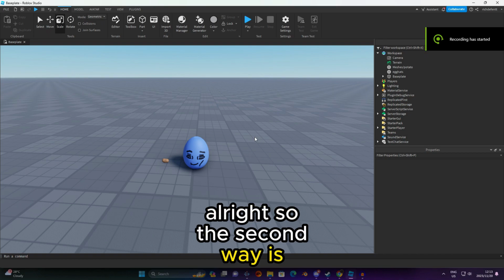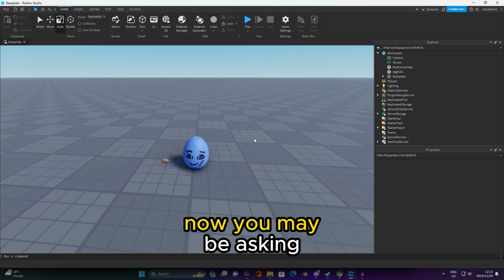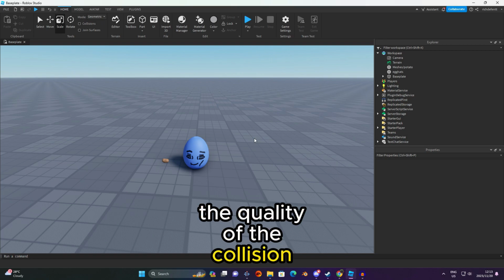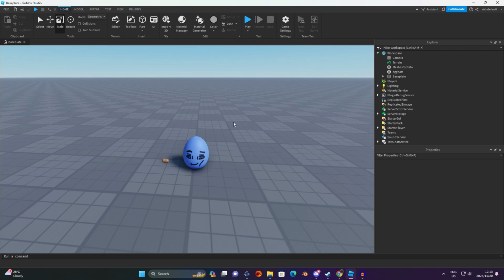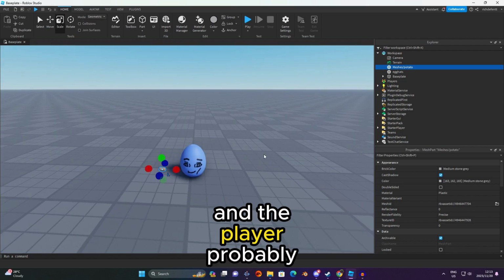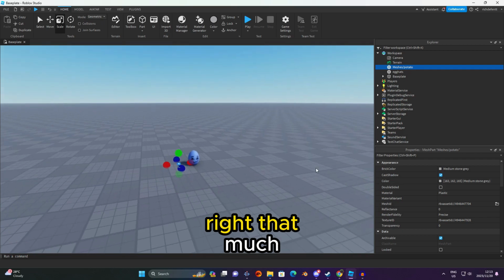Alright, so the second way is we want to change the collision fidelity on an object. Now you may be asking, what is a collision fidelity? Well, collision fidelity is the quality of the collision of a mesh part. So if we go over to this potato here, it's quite small and the player probably doesn't need to step on it, right? That much.